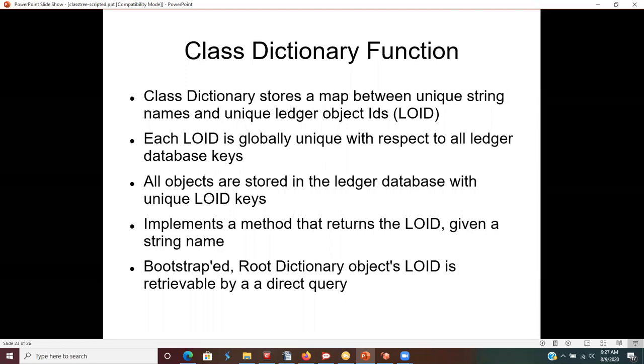The class dictionary function enables the translation from human readable unique string names to ledger object IDs. The ledger object ID is a 32-byte secure hash 256-bit value. It is guaranteed to be unique across the ledger database on the blockchain. Always. Once a ledger object ID is created, it is unique forever. Once an object is stored with a unique ledger object ID or LOID, it will always be referenceable by that ledger object ID.